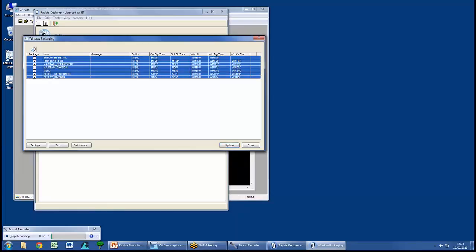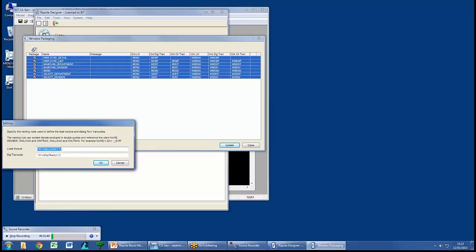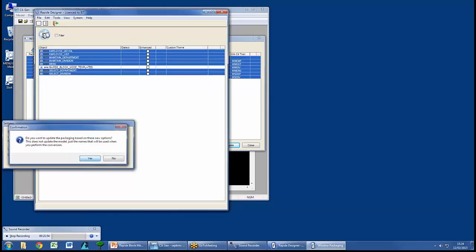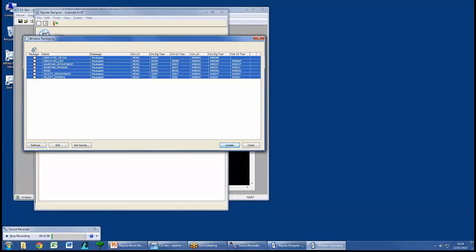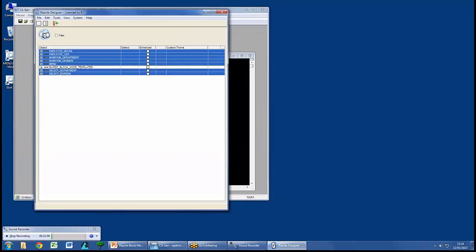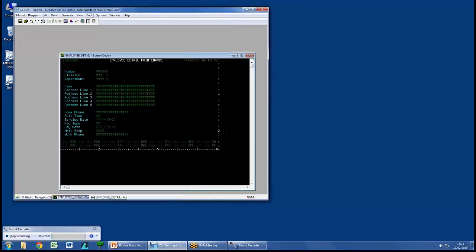So I can pick all of my procedure steps, it will generate me some default window tran codes using my settings, and essentially that's saying I want my window load module to be W plus the first 7 characters of my online load module, and my tran code to be W plus the first 7 characters of my online tran code. So you have these rules, and that's what it uses to generate, and then I'm going to update that, and that's done the window packaging for me.